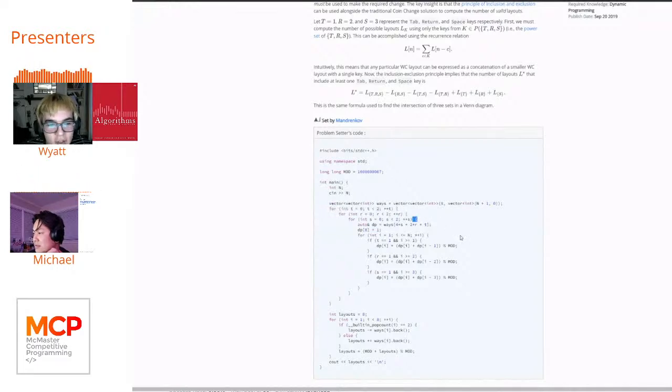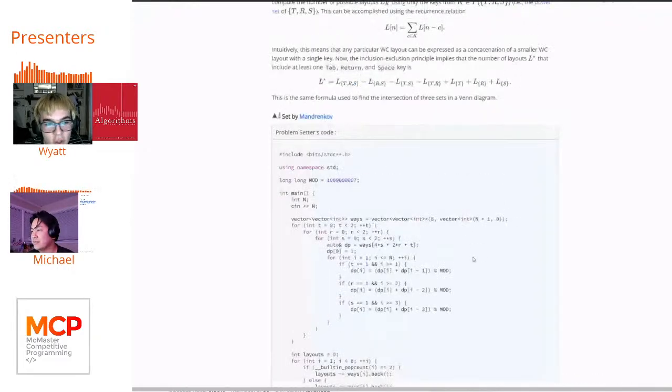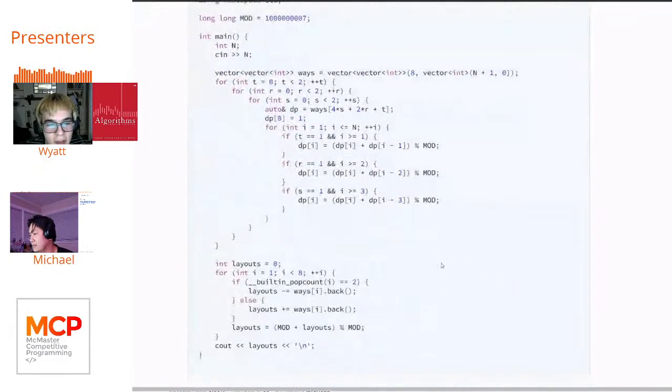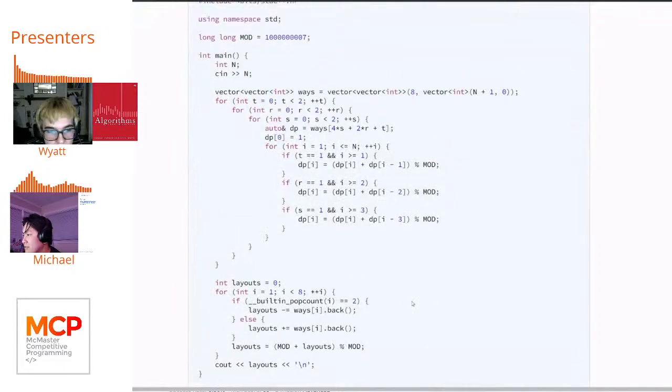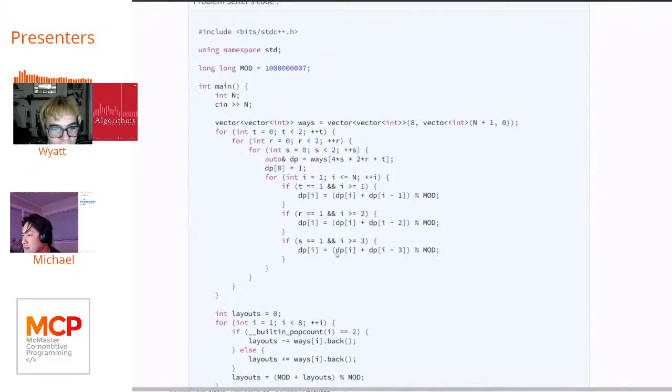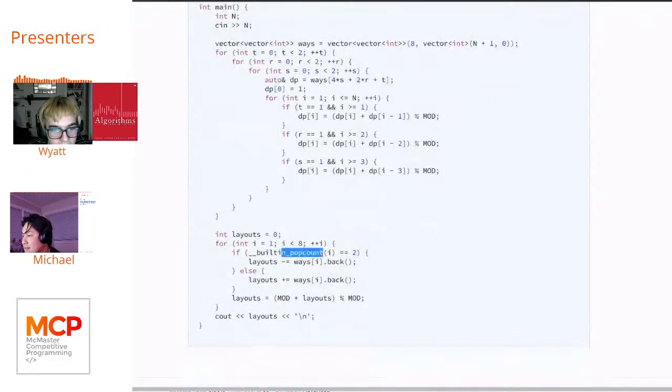So I did mine top down with recursion. The way Mikhail did it is actually way better. He did a bottom up with for loops. So if you do that, you don't have to pay any of the overhead of the function calls, so it's much faster. Sometimes you have to do it this way to get it to pass. Yeah, this way looks really nice. Look at his built-in pop count. That's a compiler built-in that counts the number of bits set. It's a sneaky thing.